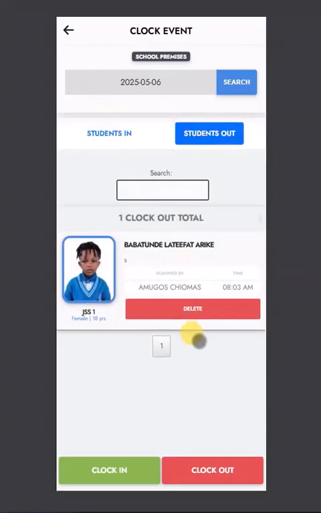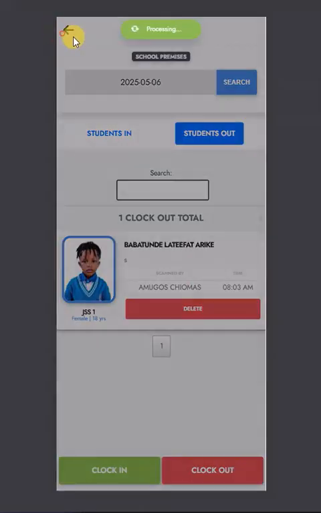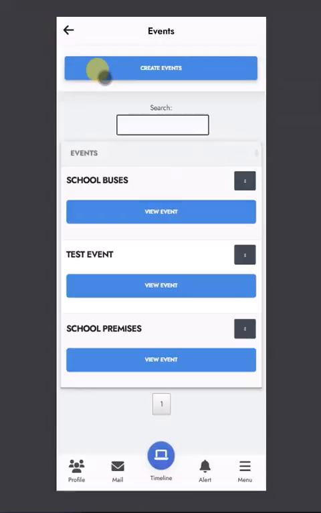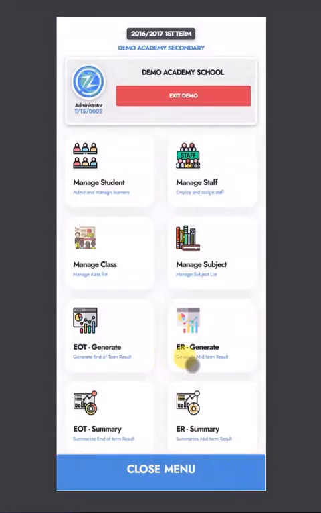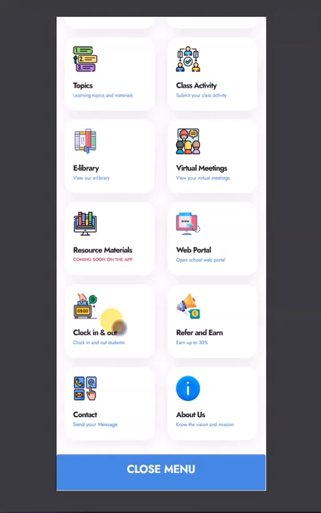So once you are done with the event, that is all. You just keep clocking in or clocking out the different children on that particular event. So majorly, to clock in a child or clock out a child, all you need to do is go to the menu, you click on clock in and clock out.